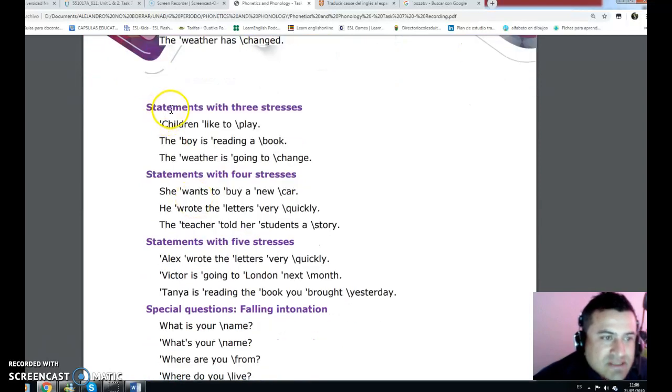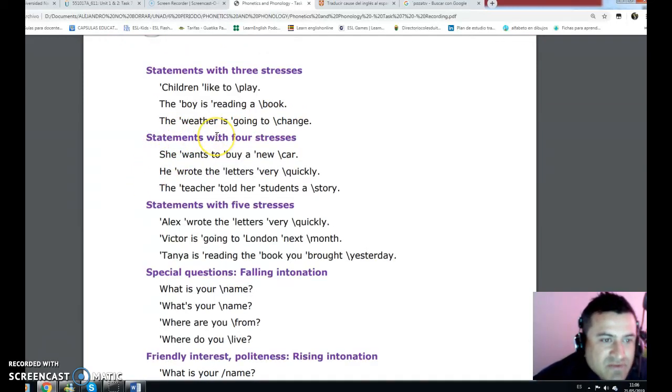Okay, the next one is about the statements with three stresses. We have: children like to play, the boy is reading a book, the weather is going to change, and that's it. The next one is about the statements with four stresses. First of all is: she wants to buy a new car. He wrote the letters very quickly. The teacher told her students a story.